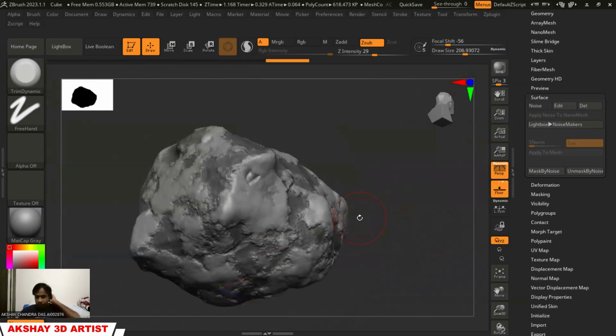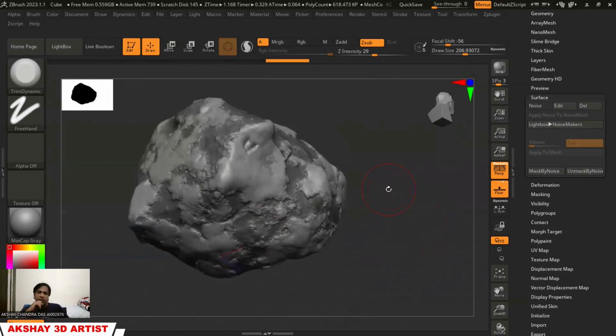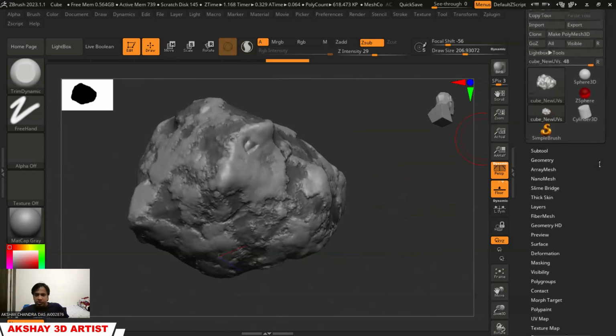But you can't use this one for animation or game. For that, you have to convert it to a low mesh, create the displacement map and normal map, and apply them to the low mesh. So this part is done. I hope you understood this area.